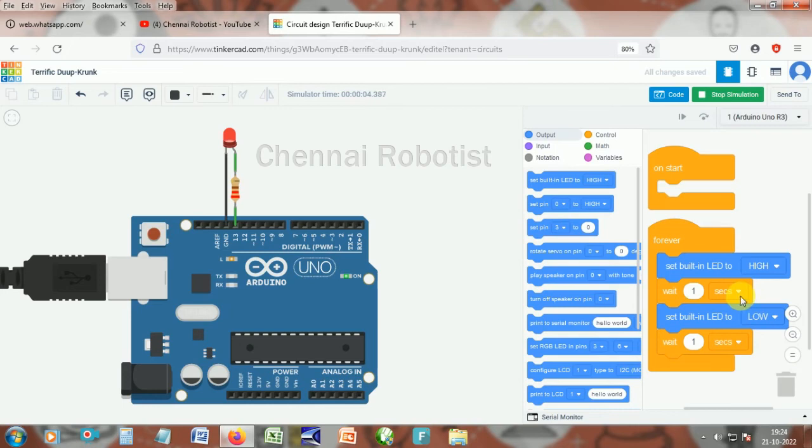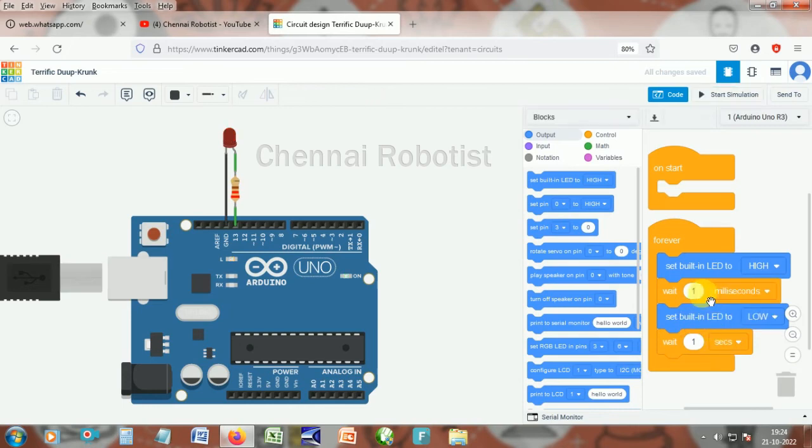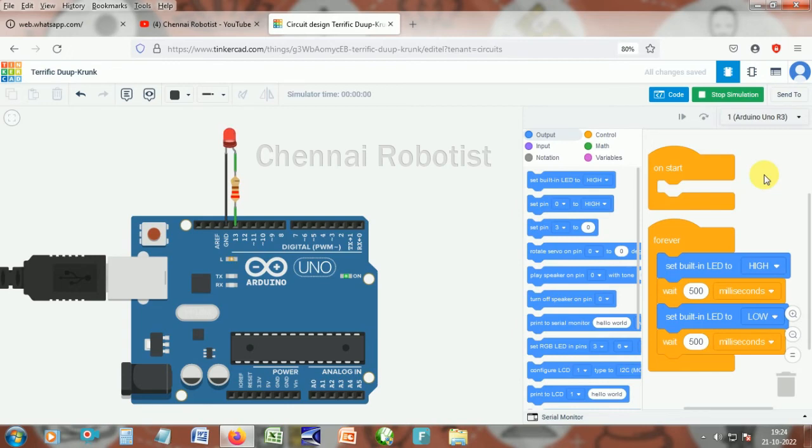Let's change the seconds to milliseconds and then let's do it. Let's change the value to, let's say, 500 milliseconds. And here too I'm going to change this to milliseconds. So after switching it off, it waits for 500 milliseconds. Now let's start the simulation. Now you should be able to see the LED switch on and switch off faster.